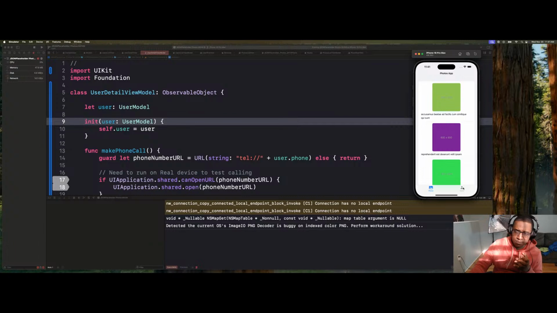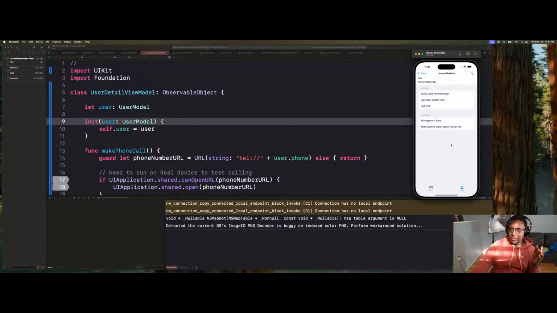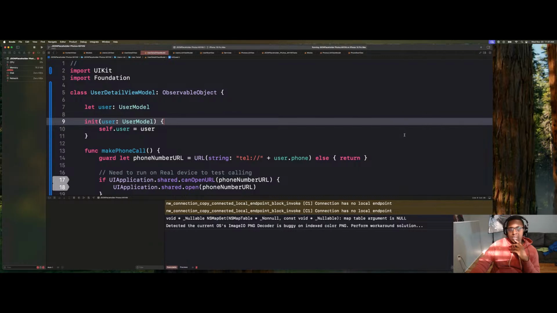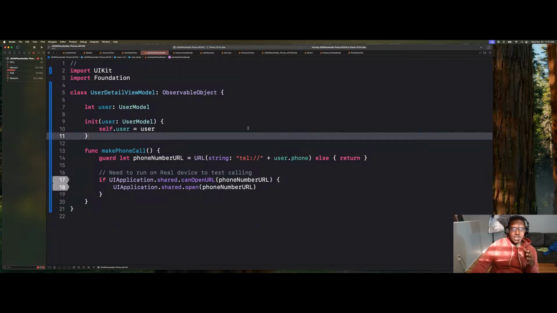And you see so far, what we have is a list of users. We also have a detail screen with the user's information. So right now, this is looking pretty good. The next step that we could take is probably writing some unit tests, just to test our view model, and then maybe later on test our service class.